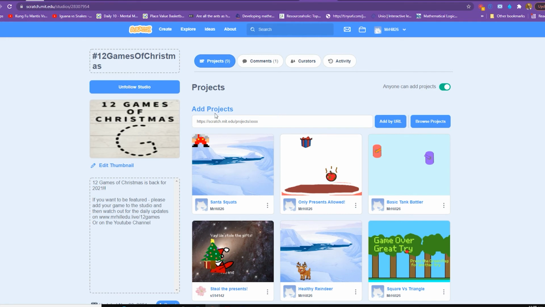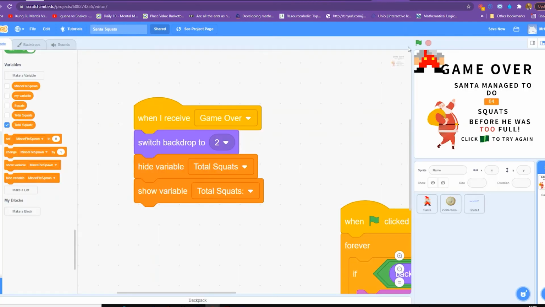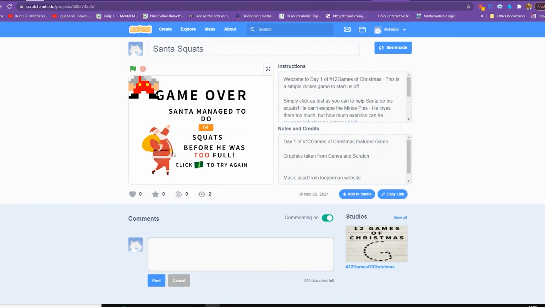And it's really simple to add a project. I've allowed anyone to add projects. I'm going to be on this daily over the next 12 days, so I'll be able to see what everyone is sharing just by adding it in here. And the only thing you need to do is go to your shared project page. This is only available if you have signed into Scratch.